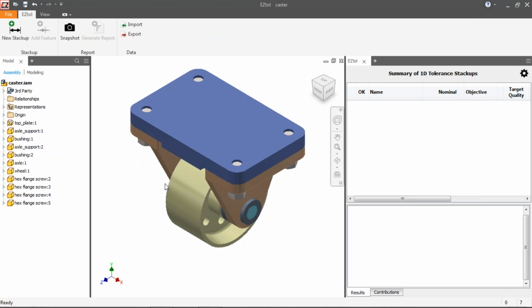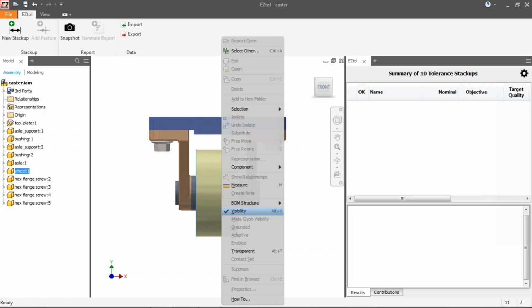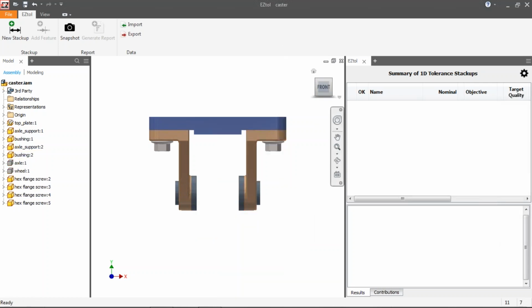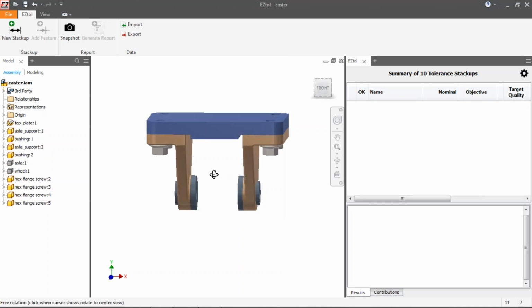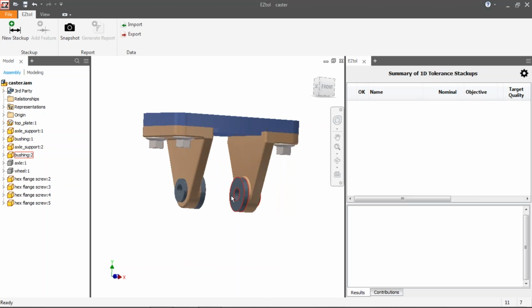For this demo, we're going to use the caster wheel here, which you can find on shopping carts or hospital beds, for example. The question is how coaxial these two bushings are. For that, I'm just going to make the wheel and the axle invisible. So we're going to analyze the coaxiality of this hole towards this one.